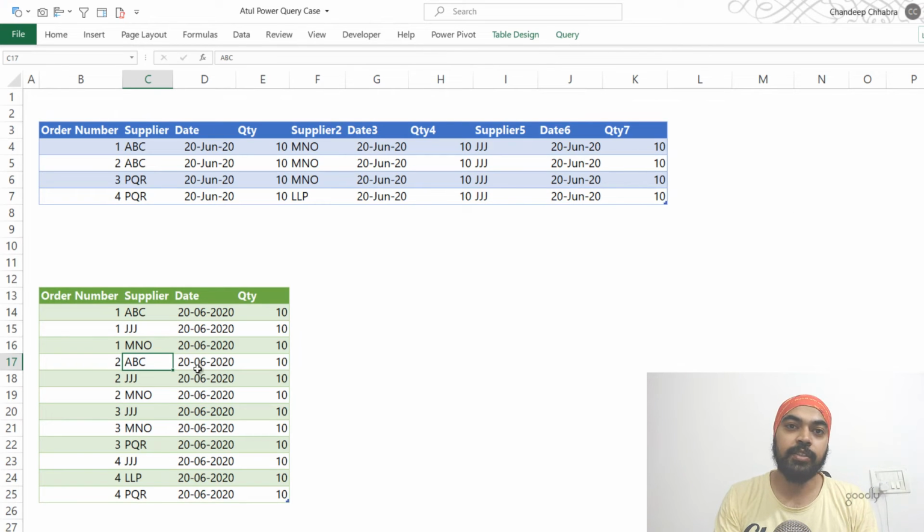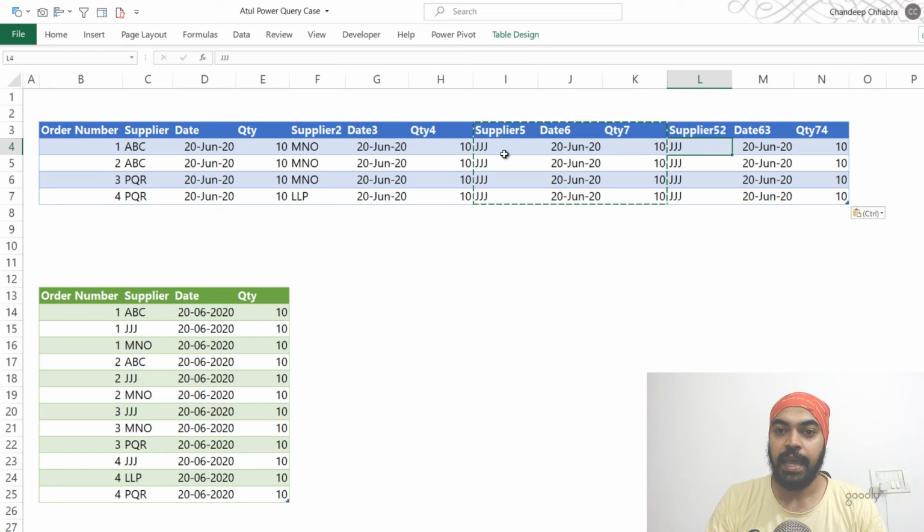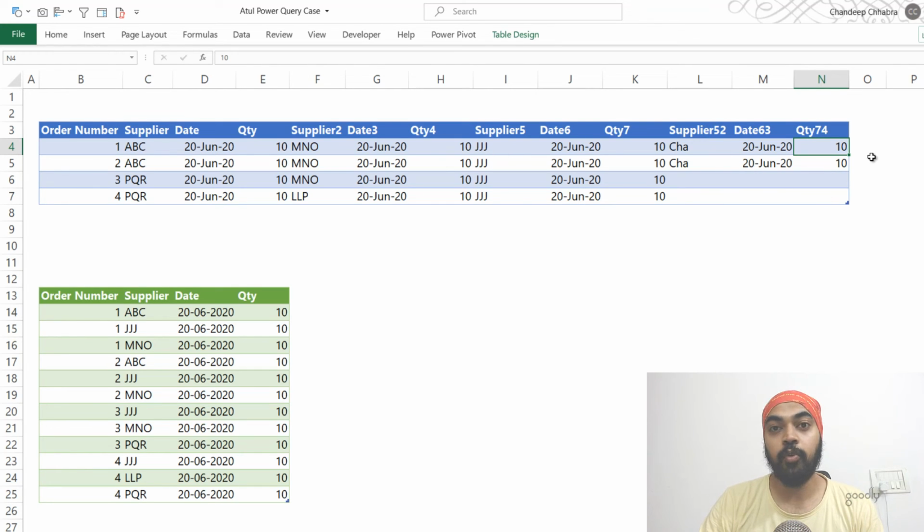Now let's just test this solution for its validity. So what I'm going to do is copy these bunch of columns and paste them once again on the right here. And let's delete the last two rows, and let's have a different supplier. So let's have CHA and CHA as a supplier. And for this supplier, which is CHA, we'll have 4 data points. We'll not have 3 data points, we'll have 4.